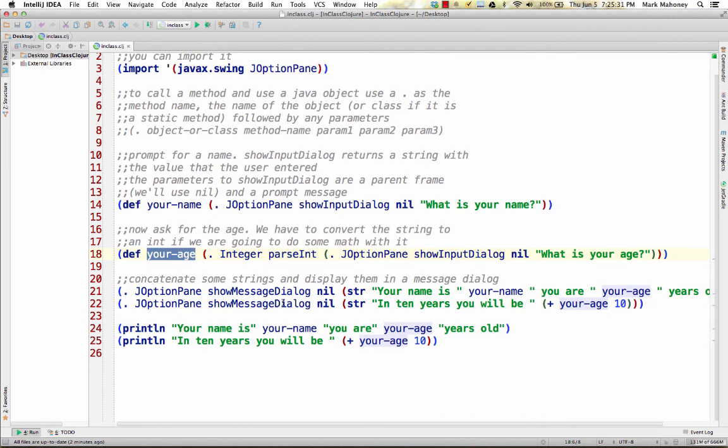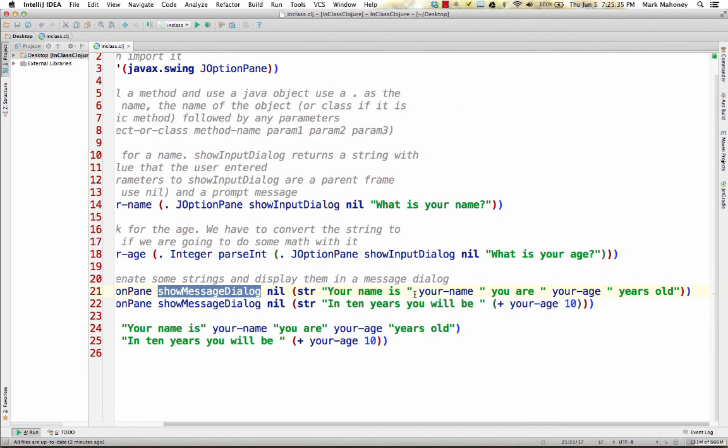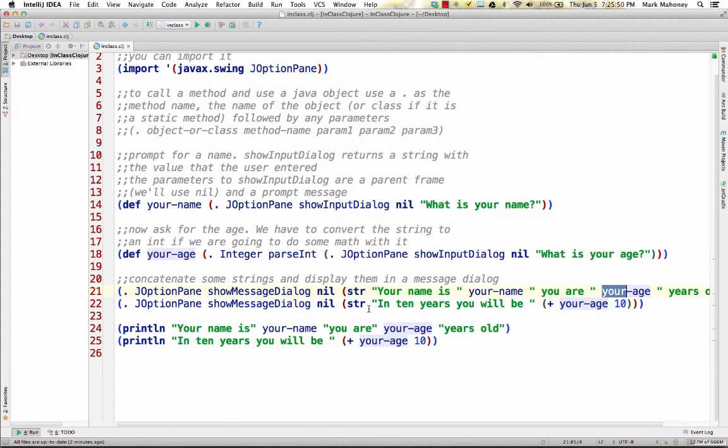And it's taking this string and turning it into an int, which I'm going to store in your-age. Finally, I'm going to display the output here with the JOptionPane showMessageDialog. So it says your name, and then here I'm using the str function, which concatenates a bunch of strings together. So your name is Mark, you are 41 years old. Then I have another dialog that says in 10 years you'll be, and here I do a little math, plus your-age 10, we'll add 10 to your age, and then concatenate it to this string.